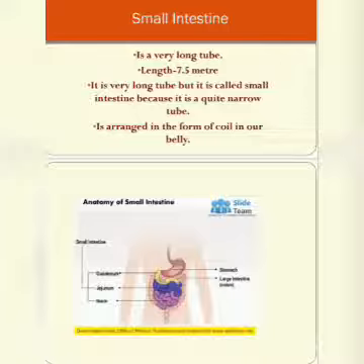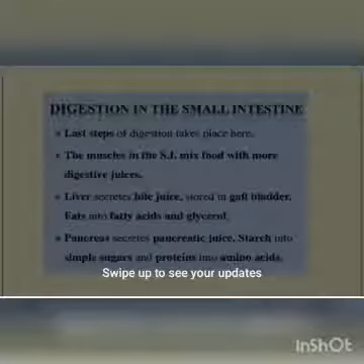In the small intestine, there are finger-like structures that are known as villi. What is the function of villi and what is the shape? Shape is finger-like projections. What is the function? They increase the surface area of the small intestine, and it absorbs the nutrients and helps in the complete digestion of the food. They are very important for the small intestine. This is all about the digestion of the food in the small intestine.